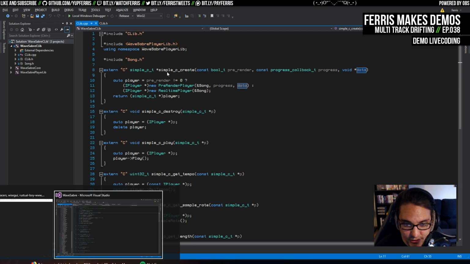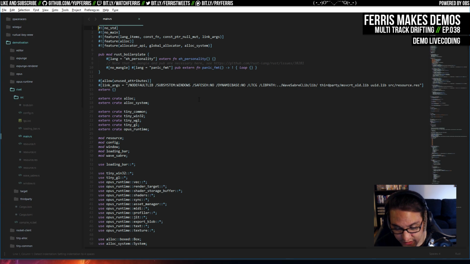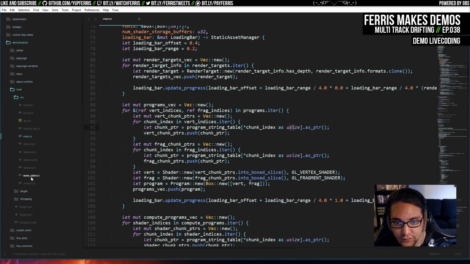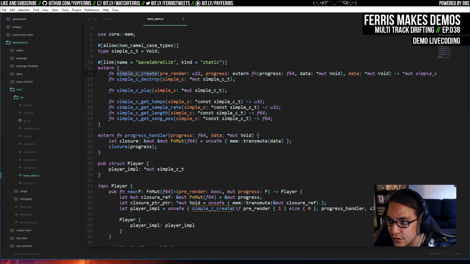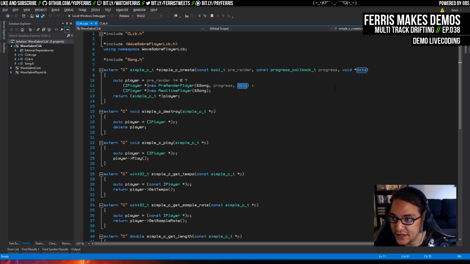Let me see what this looks like on the Rust side. It's been a long time since I looked at this code, but I expected that this would be like this. It should be here. And I believe, no, I think I have WaveSabre here. And the data here. So simple C create. Where's your pointer? Oh, this is the data for the progress callback. That's what that is. That makes sense. So we don't really have to worry about that.